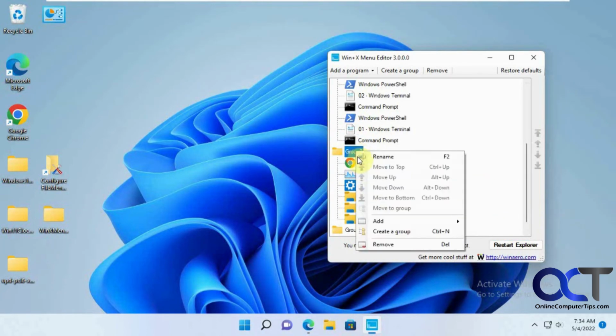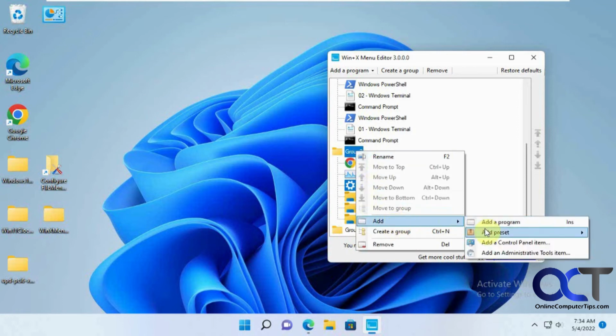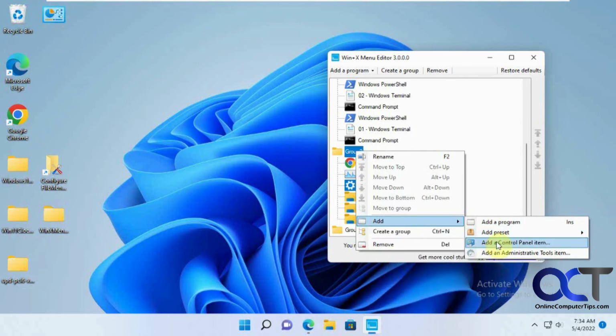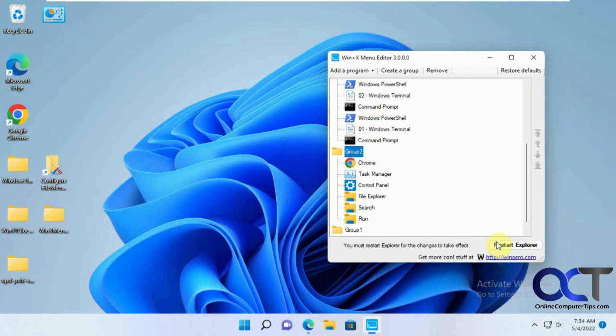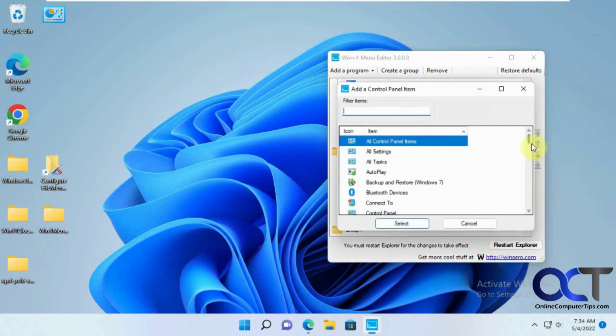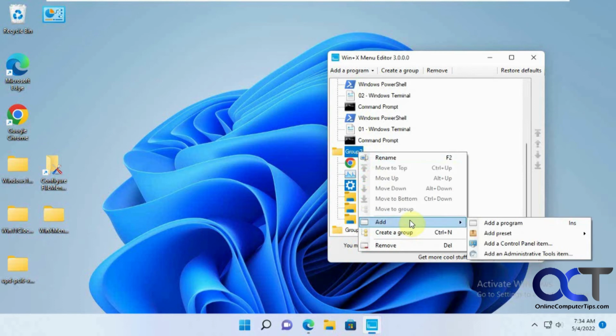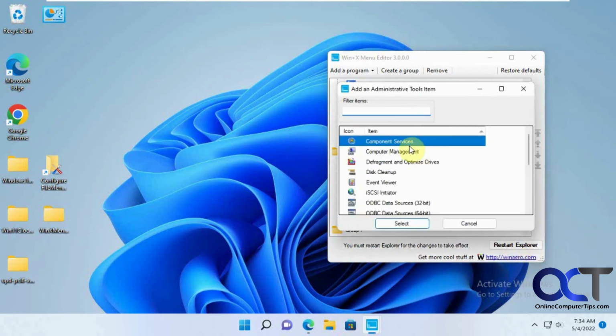And then if you right click, you also notice you have this presets option here. So this will add some of these default presets, shutdown services, calculator, that kind of thing if you want to use that. Or if you want to add a control panel item, you could pick one from the list. It'll take you right to your control panel item, so that way you don't have to browse and try and figure out the path to it. And then you also have administrative tools items, that kind of thing.